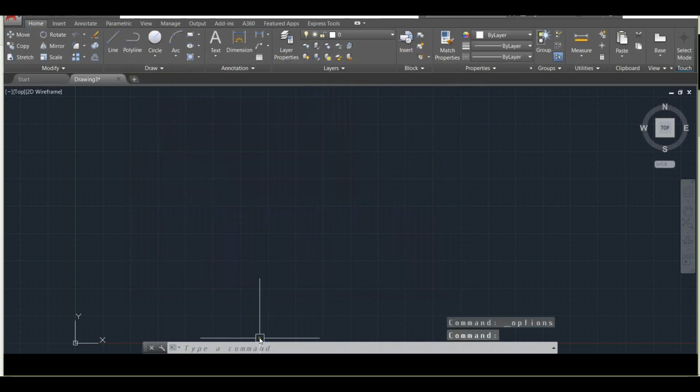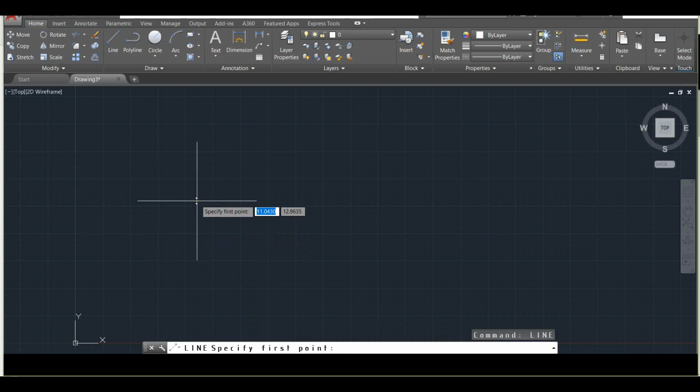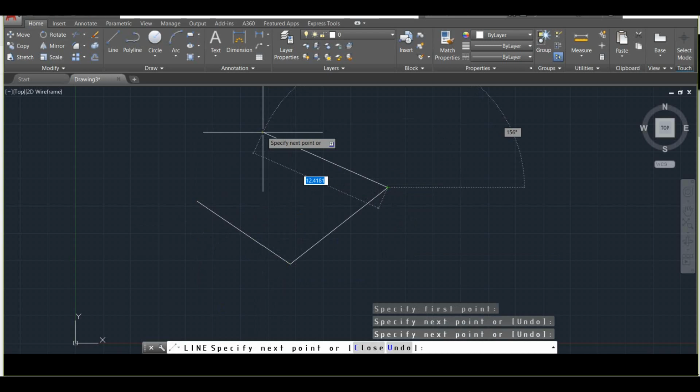Okay, and you'll see down here my command line has a little bit larger text now. Just makes it a little bit easier to see. Okay, so play around with all those settings.